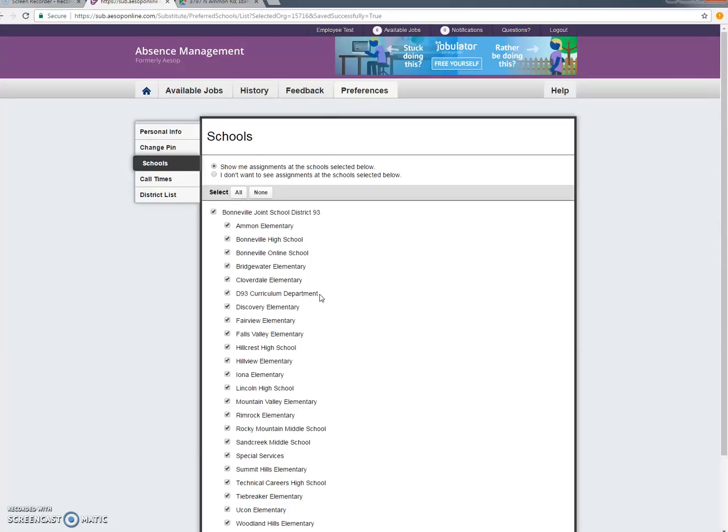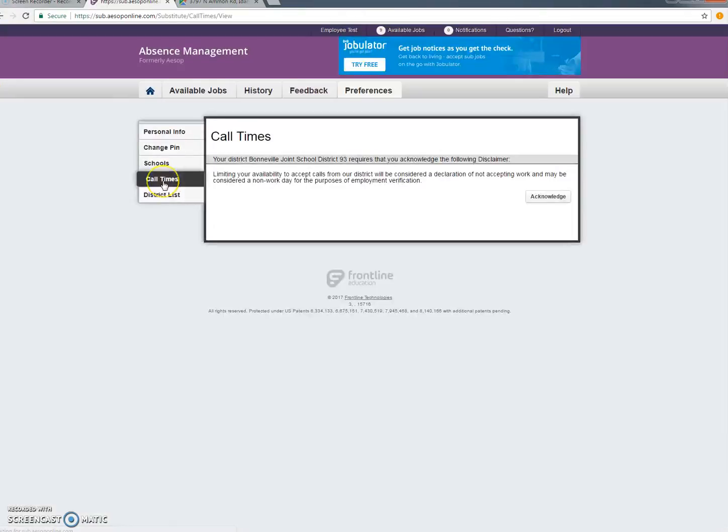And you can change this at any time. You don't need to contact the coordinator, the sub-coordinator, or anybody. You can change this as you wish. The next tab is your call times.